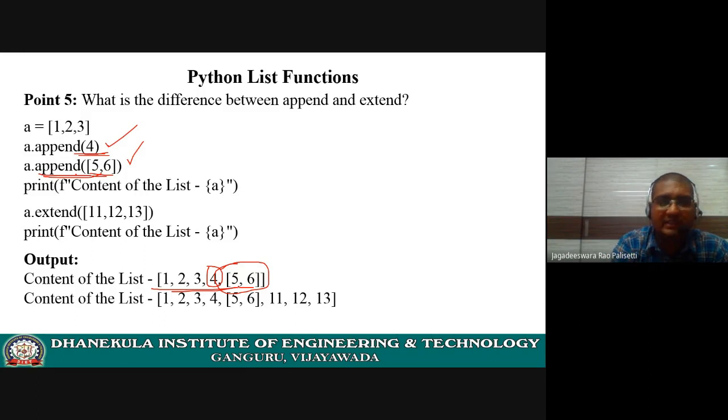Individual elements means every element will contain its own index value. Am I clear? 5 and 6 as individual elements: 5 contains one index value, 6 contains one index value. Am I clear? 5 comma 6 being added as a list means that the entire list will contain only one index value.